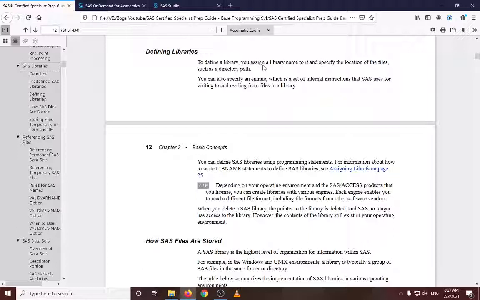You need the path, especially if you're working in a Windows or Linux environment, and you can also specify the engine. For example, we have engines for Oracle databases and for Excel files. When you specify the engine, it helps SAS interpret the files inside the library so that you can process those files.